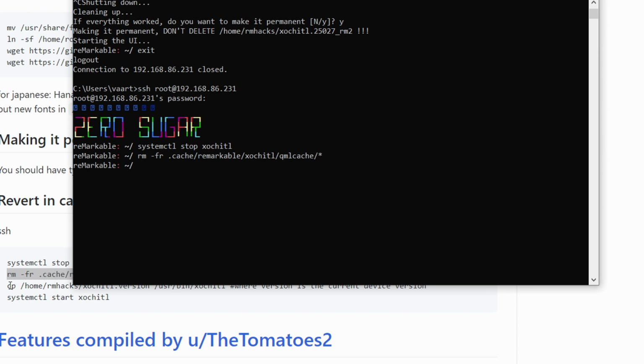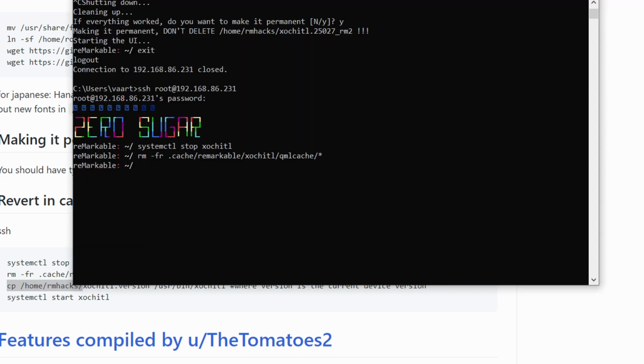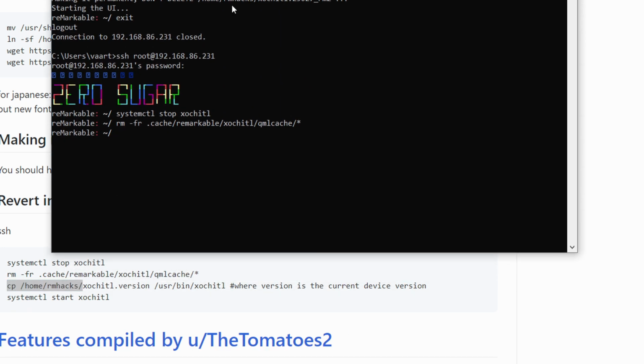Then I'm going into here. And so for this part, where the version is the current device version, this is I think where people get hung up at. So what I'm gonna do is copy to cp home rmhacks. Actually, I'm gonna manually type this. I think it'll be better. So you'll be able to see it right there below.